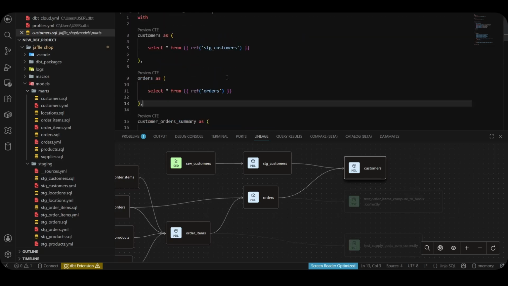It's just doing some transformation. Let's ignore every other complex stuff. Let's just focus on this particular line here. So we can see from customers, we are getting our data. This is literally telling us that our data is coming from raw customers.